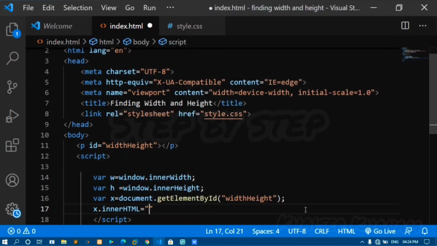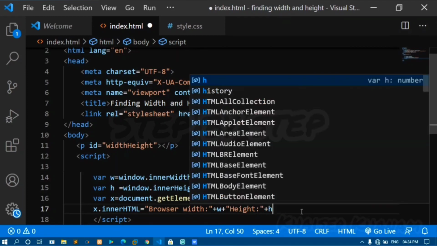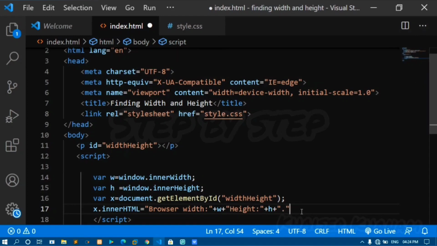I will write browser width, that is my W, and height, that is my H. I'll close this.